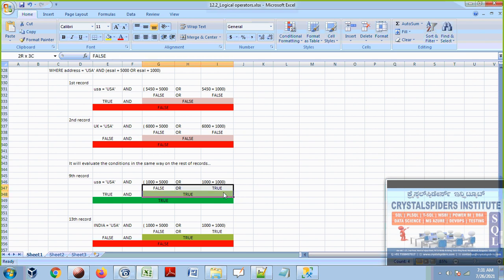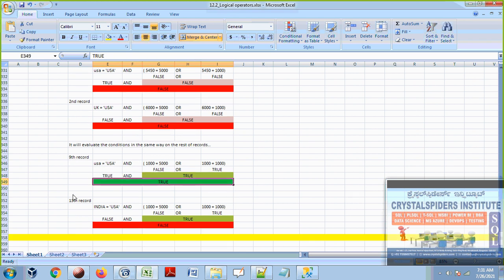This is false or true. So one of the salary 1,000, false or true, that will be true. And address equal to USA. So USA, true and true. Finally it is true.